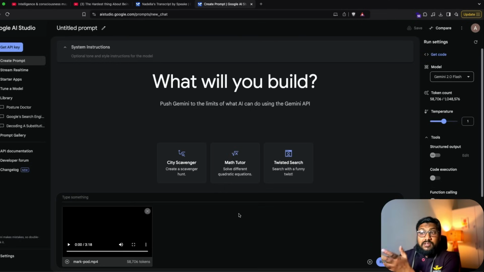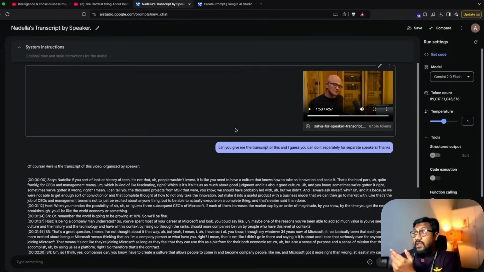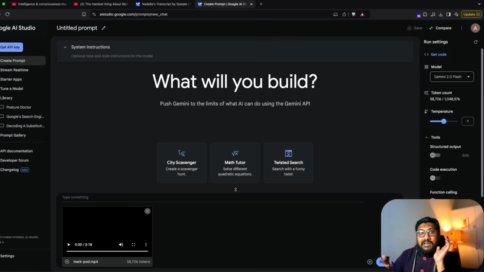Here in this case, the 3-minute, 18-second clip has 58,000 tokens, whereas the previous one had 87,000 tokens for a 4-minute, 57-second clip. So you can understand how many tokens you can pump into the existing context window. You can do the same thing with the 2 million token model as well. I'm just giving you a demo of how it can do faster with Gemini 2.0 Flash.